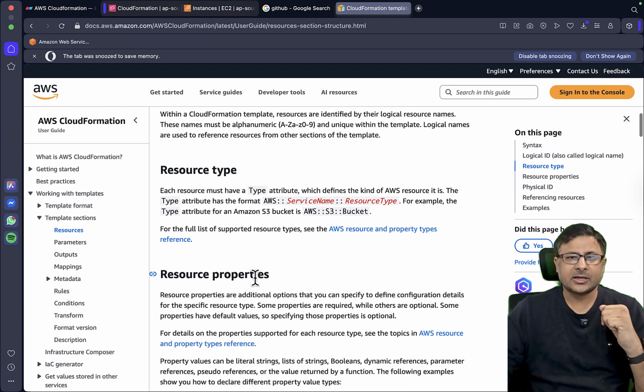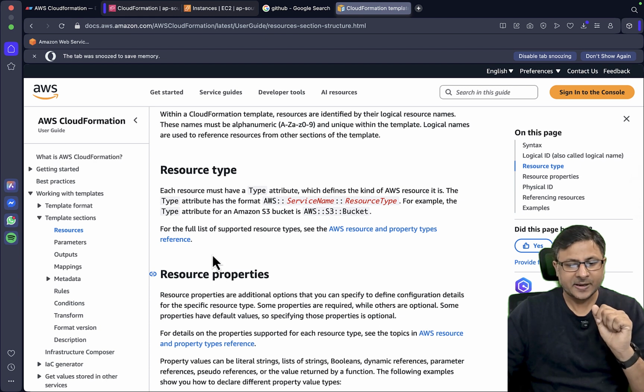All right, then comes the resource type. Every resource comes with a specific, unique type. Each resource must have a type, then its attributes, which define the kind of AWS resource it is. For example, yesterday we discussed the EC2 instance, so an instance has its compute type. If we are defining an S3 bucket, then it refers to its own type, okay?